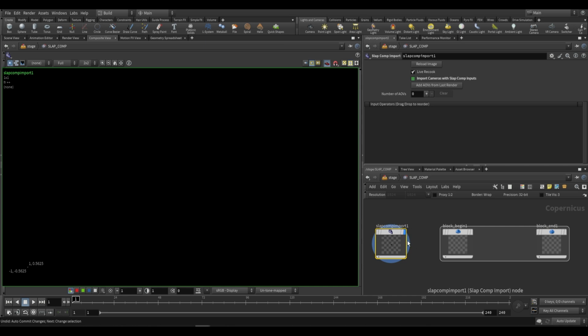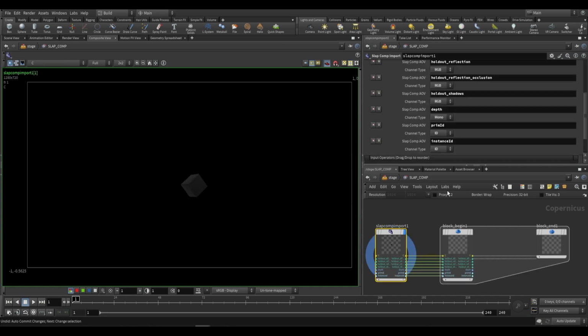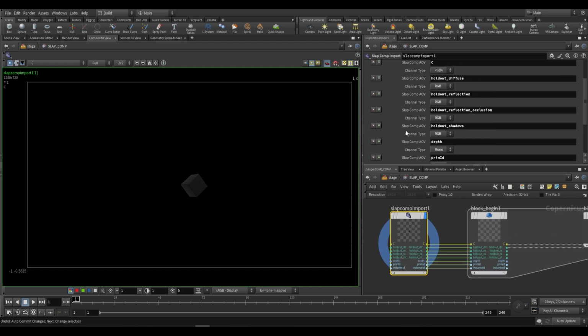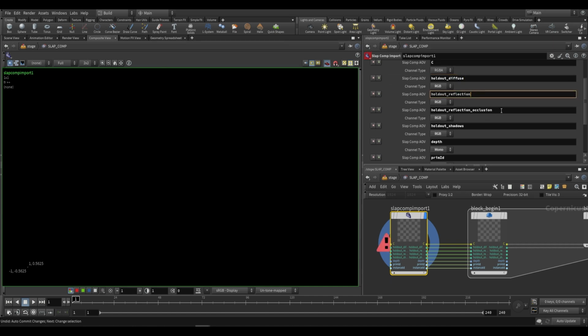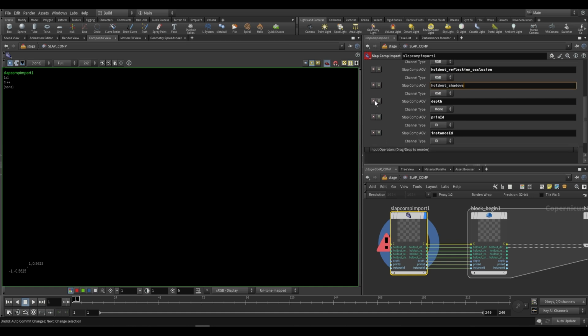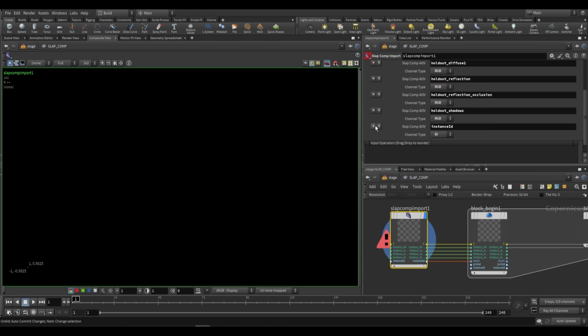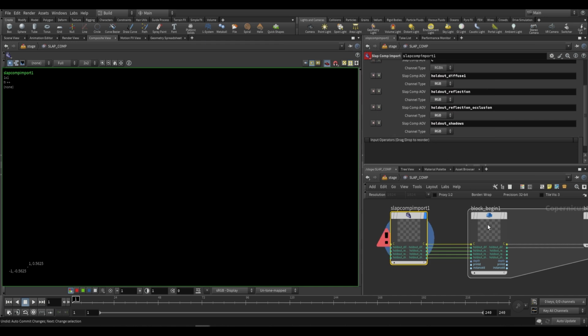Then go over to the slap comp import and say add AOVs from last render. This will connect up everything that we have connected. And we only want to keep the ones that we have explicitly created. So we know that C is always going to be created because we need some sort of output for our render. But then we also have holdout, diffuse, reflection, occlusion, and shadows. All of those were generated by our background plate LOP. These three at the bottom haven't been explicitly created. So remove those because those can cause issues at a later point.